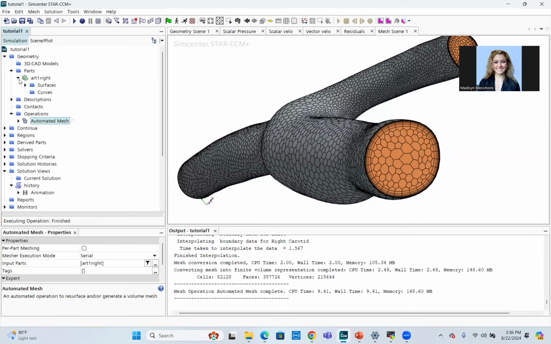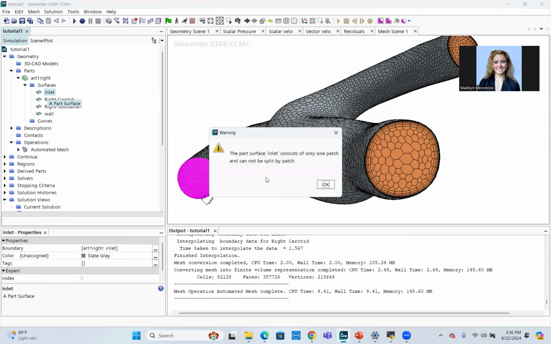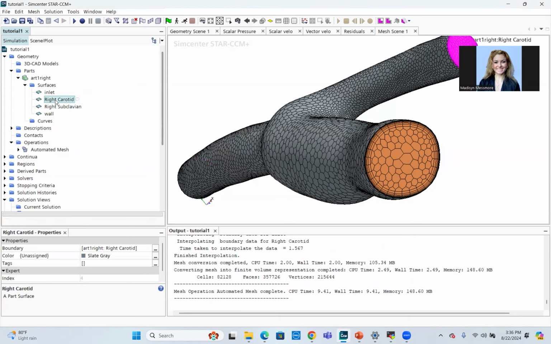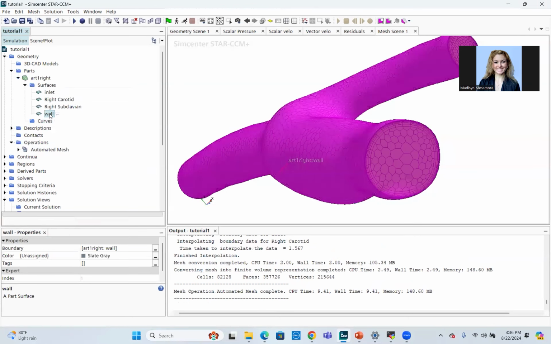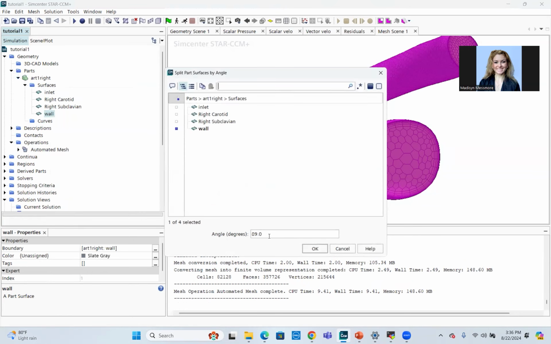You're talking about splitting the surfaces, right? Where I was talking about how I imported this thing and then you have to split by patch. Just kidding, it only consists of one patch. I don't know if it'll let me. Or no, not split by patch, split by angle. And then this, yes, is 89. So honestly, this defaults to 89 degrees.